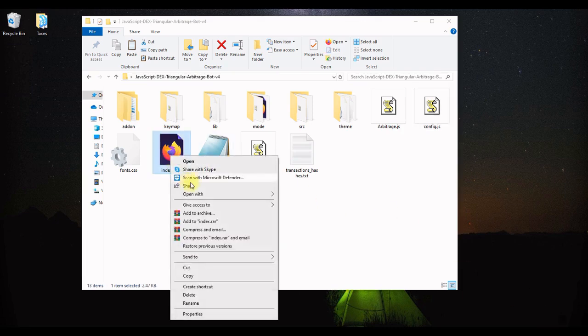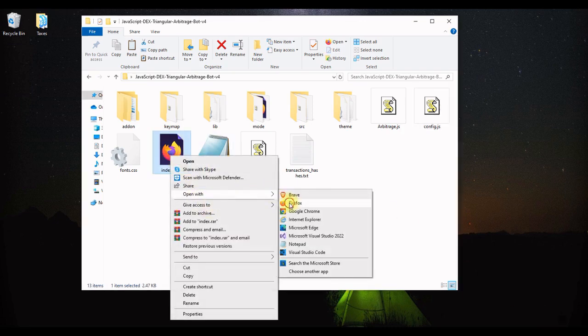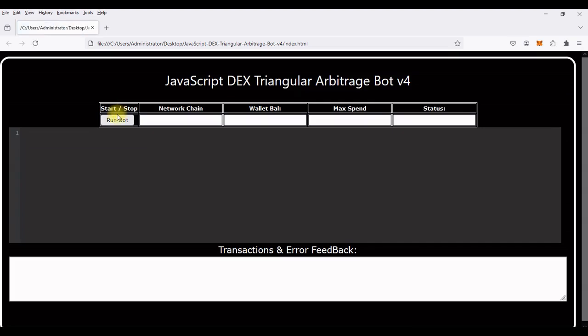Open the index.html file in a web browser. To do so, right-click on the file and pick Open With. Then pick any web browser. Once it starts, keep an eye on it to make sure everything runs smoothly and no errors or warnings show.